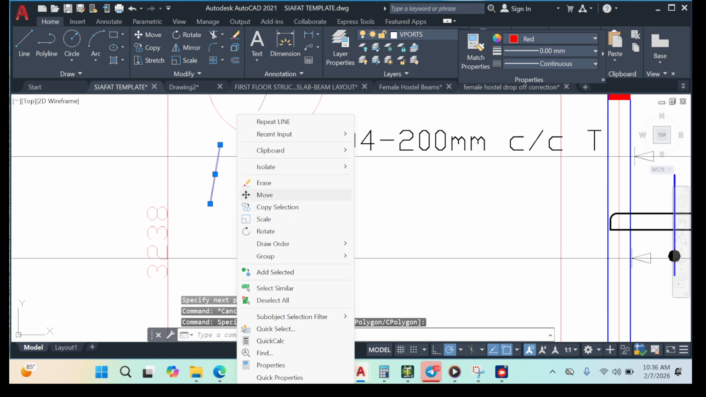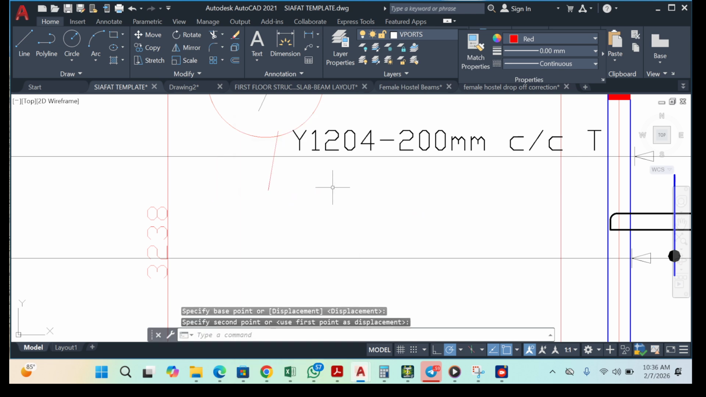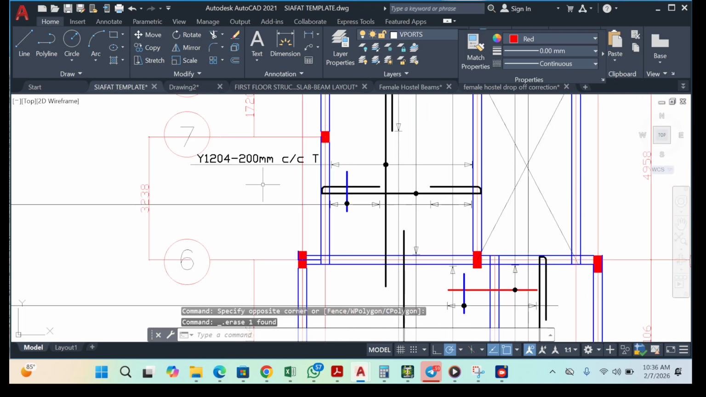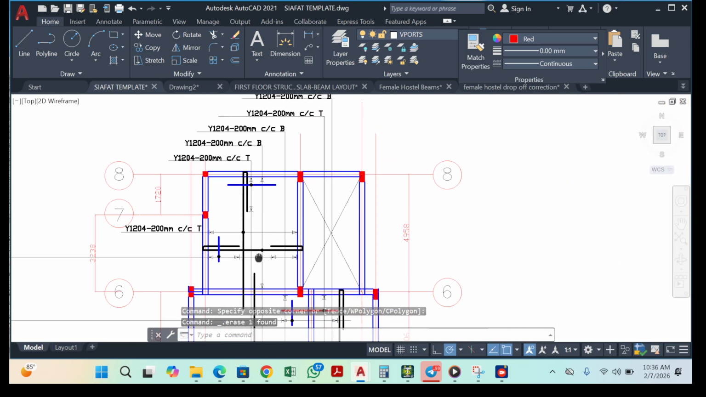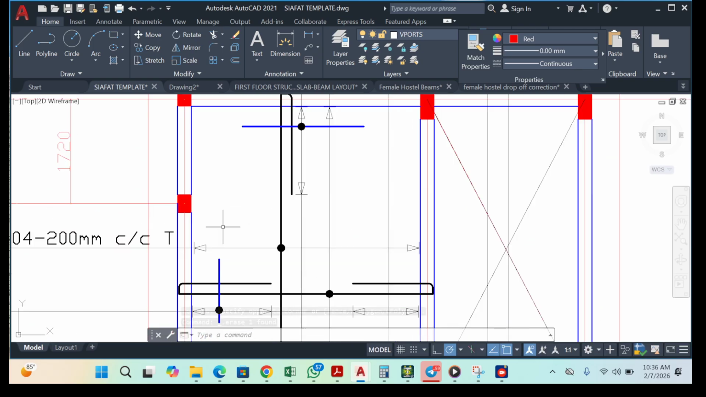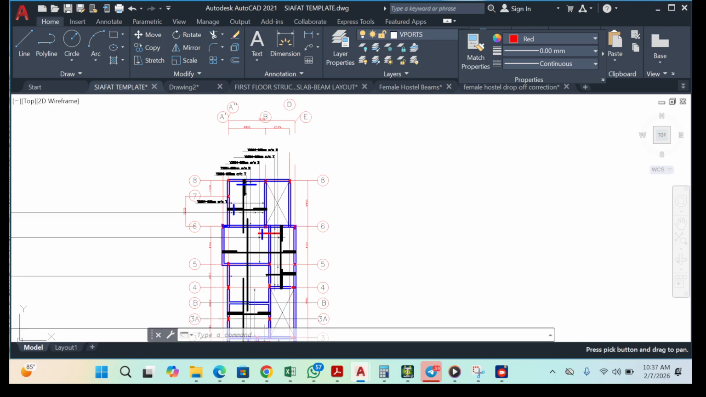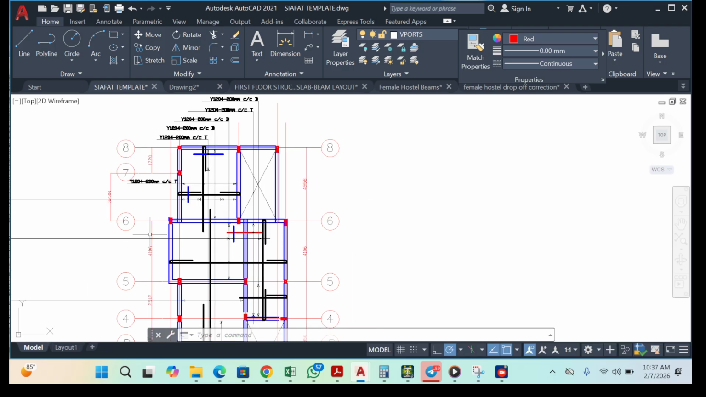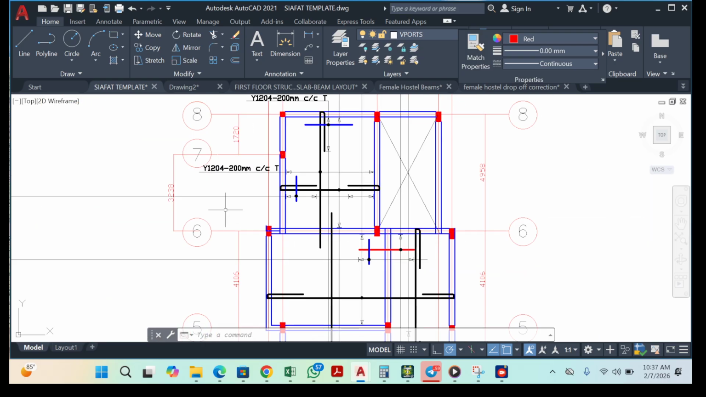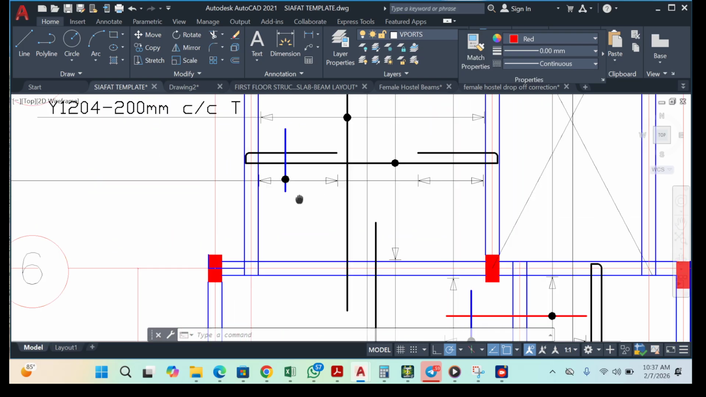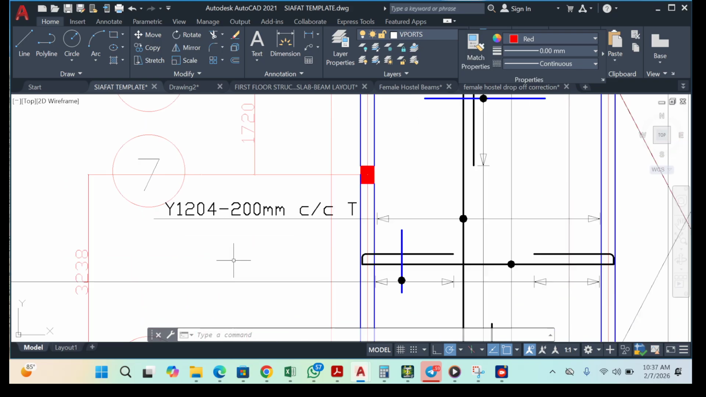Let's trim this rather. So let's move this back and let's trim this. Let's delete this. Very good, very very good. So you can see that the slab detailing is actually coming out. We're still gonna clean it just to make it a little bit more presentable. So this one also.